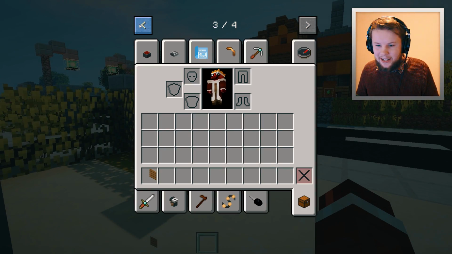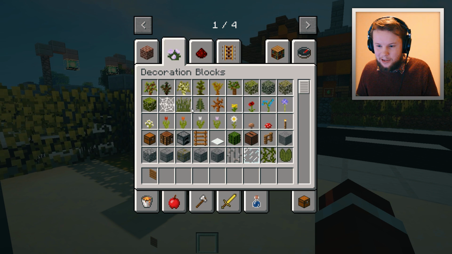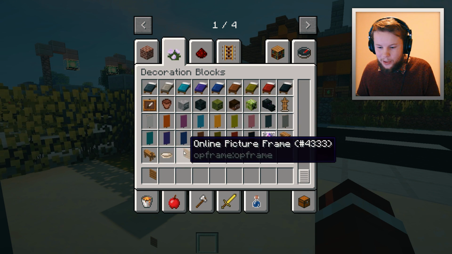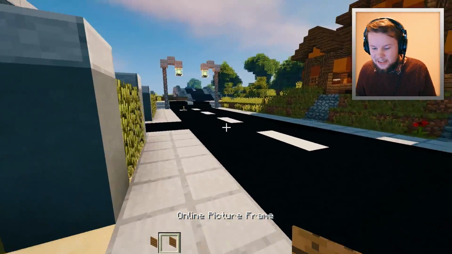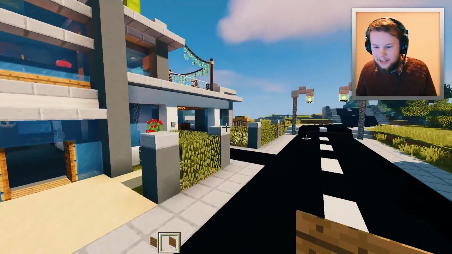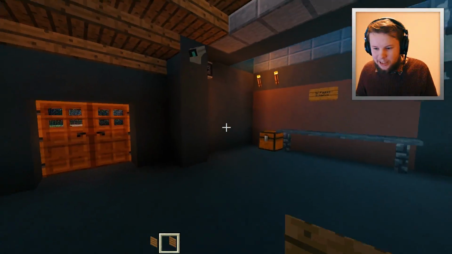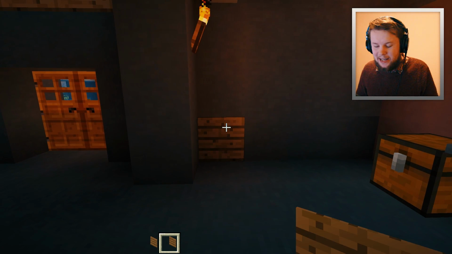Alrighty, let's grab out the online picture frame. So I'm pretty sure it's in decoration blocks, and if you scroll all the way to the bottom here, you should be able to find this online picture frame. So let's find a place where we can put this. Maybe inside of the garage here, maybe we could create like a picture on this wall here. That might look good. So let's place that down right there.